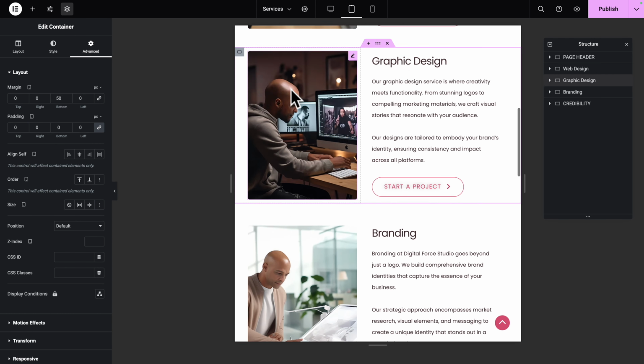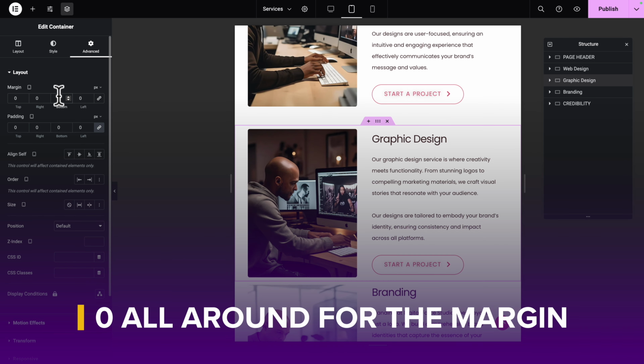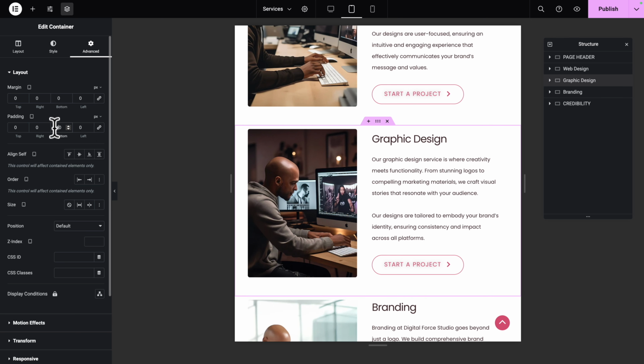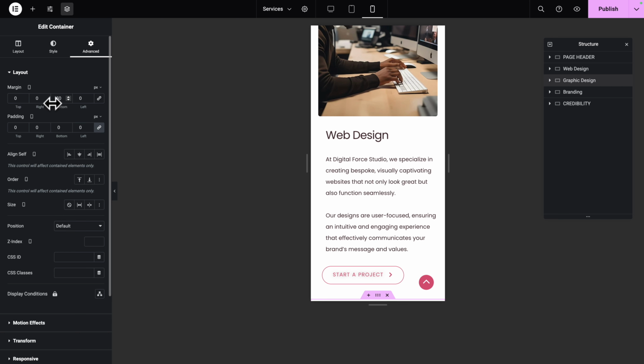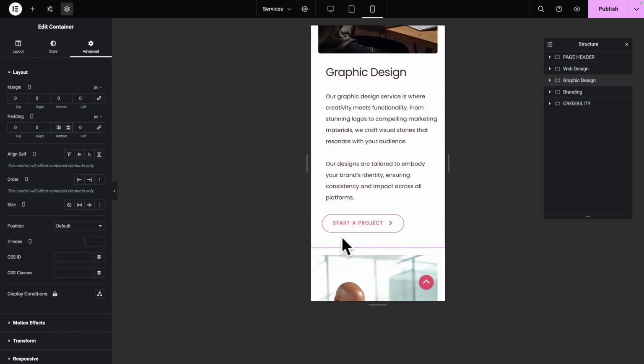Now click on the responsive icon for the tablet. Once again, 0 all around. Unlink the padding values and give it 0, 0, 40, 0. Then click on the mobile responsive icon. You know the drill now. 0 all around for the margin. Unlink the padding values and give it 0, 0, 30, 0. Now let's scroll down so we have the right view. So here is the 30 pixels bottom padding.